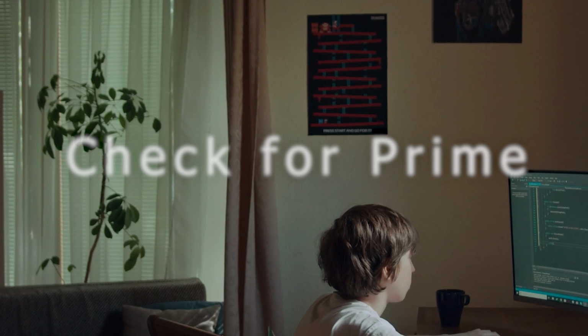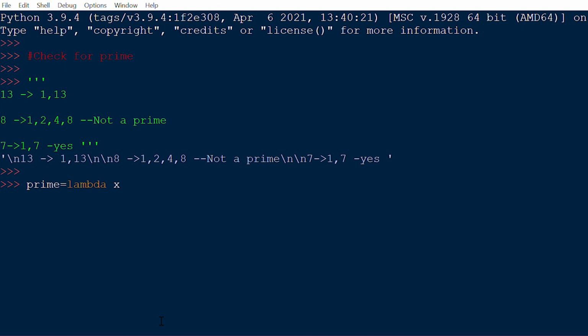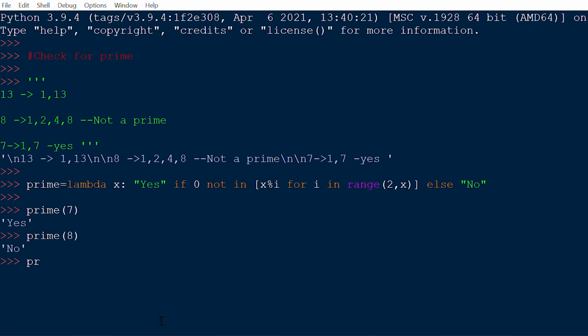Number 6. Check for prime. Prime numbers are the numbers divisible only by 1 and itself. For example, 13. It will be divisible only by 1 and itself. Here we can use a lambda function and the modulus operator. This function takes an integer n as input, and uses a list comprehension with a for loop that performs modulus of n with all numbers between 2 and n minus 1. Finally it checks if 0 is present in the list. If it is present, then the number is composite, else the number is prime.